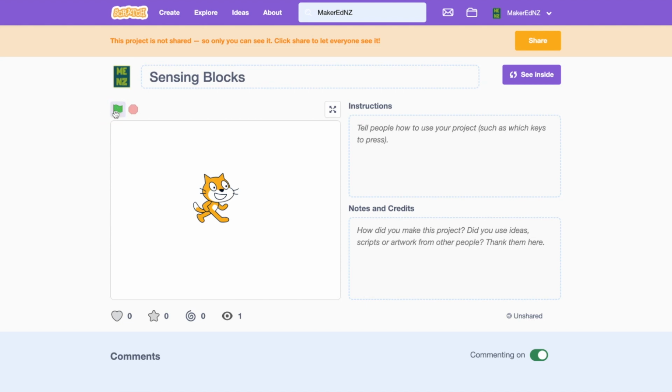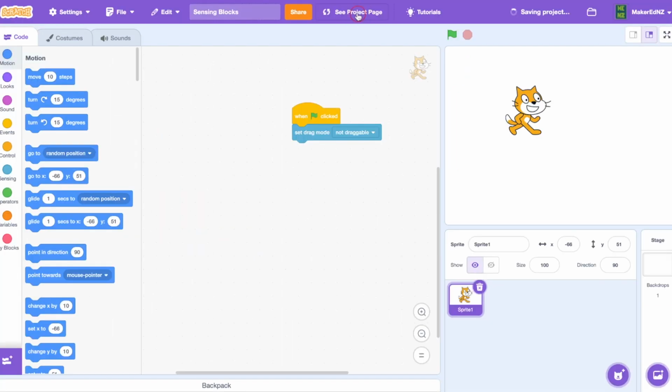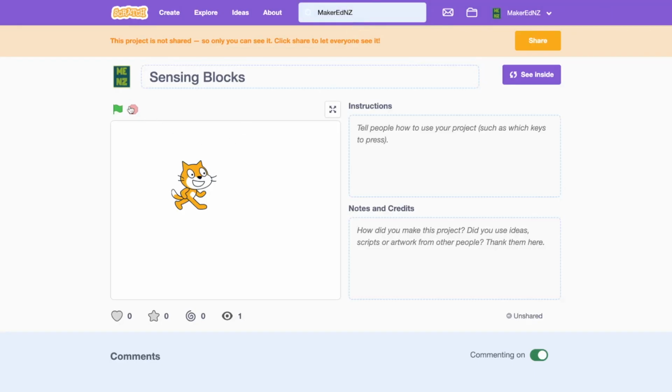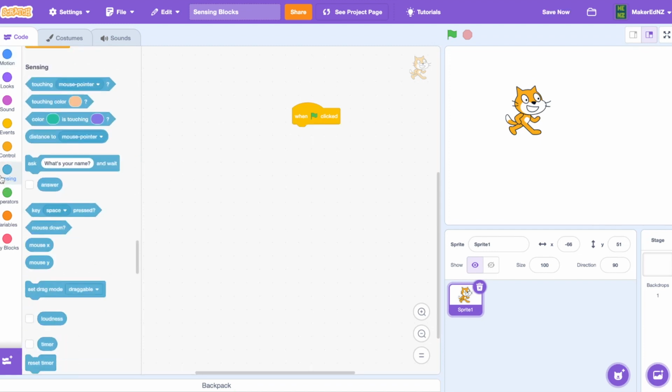So when I play the game or play the program, I can move the cat around. Now, if I go back and I change that to not draggable, and I go see project page, and then I try to drag the cat, I can't. So just because you can drag it when you're making your program doesn't mean that the users will be able to when they are. So if you don't want something moved, you probably can set that to not draggable.